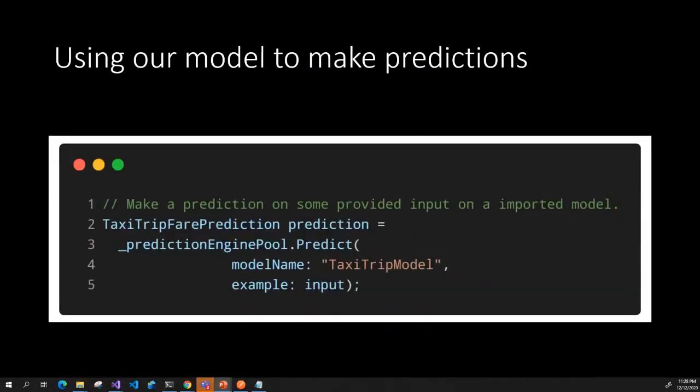And then once we have our model, we can actually start to make predictions. So we can input data to make bulk predictions or a single prediction at a time. And for this purpose, we create something called a prediction engine, which is essentially a class that helps us make predictions. So in this example, I'm calling the predict method here and passing both the model I want to use and some input in order to make the prediction.